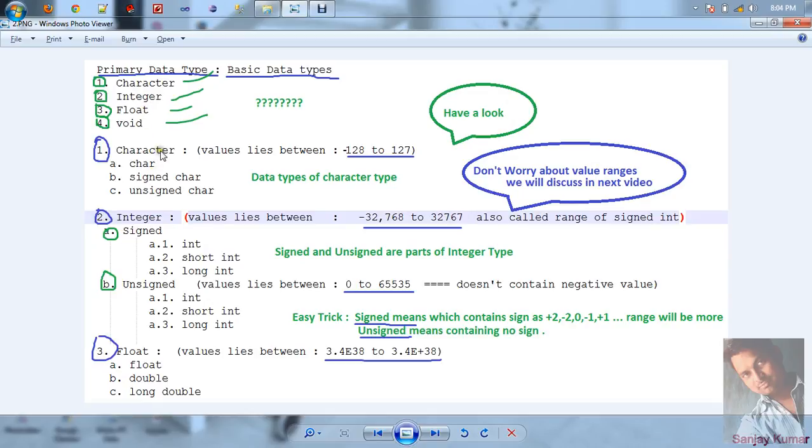Here is the character. Character is categorized into char, signed char and unsigned char. Char is the simple data type, and signed char means the value lying from -128 to 127, and unsigned char means 0 to 255. Simply, signed means there is a sign, either positive or negative, and unsigned means there is no sign. So signed char lies between -128 to 127 and unsigned char lies between 0 to 255, meaning C language supports a total of 256 characters.